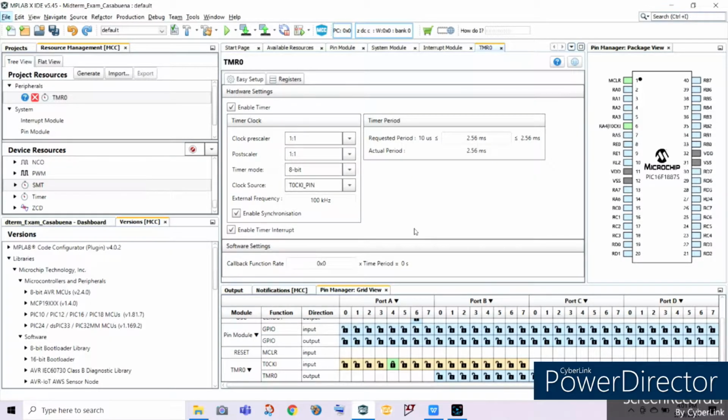As you can see here, our Timer 0 has already been selected as our input. If you can still remember, we should treat port B0 as our output, so let's click this one. This will be our output. Port B1 should be an output as well for the 5 peso coin, and port B2 should be an output for the 10 peso coin.